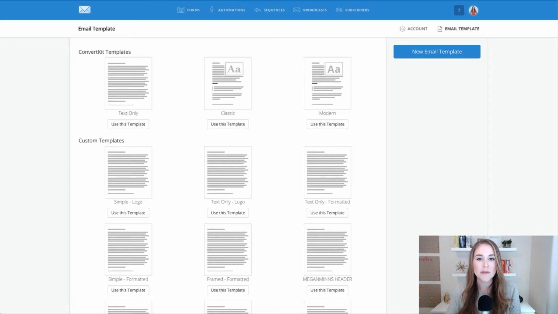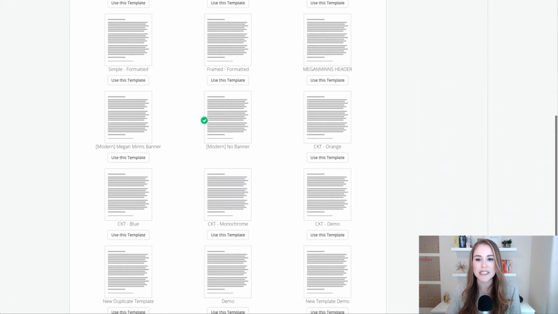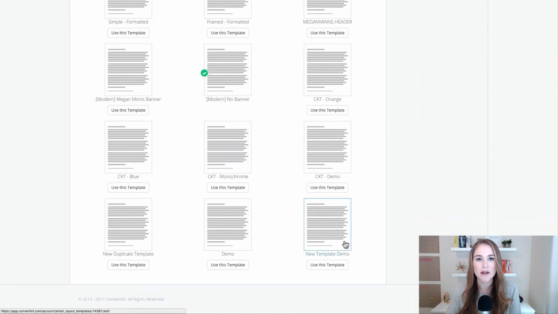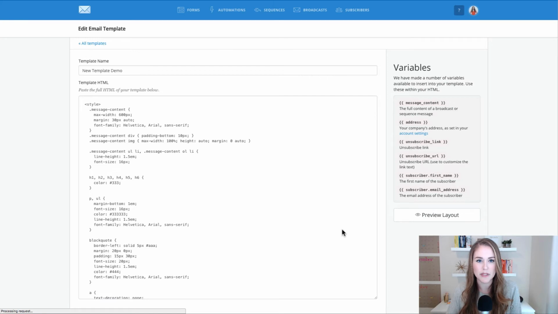Now, if you have multiple email templates like me, you'll need to scroll all the way down and you will see it here at the very bottom. If you have just created your first email template, you will see it at the very top of your custom email template section. But now we need to go ahead and customize the footer, so let's go back into this new template that we just made.